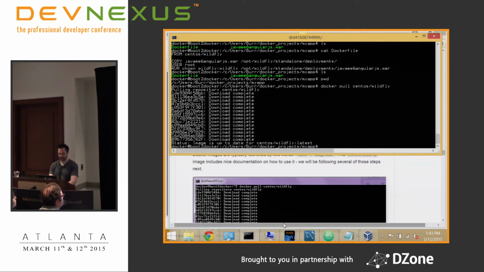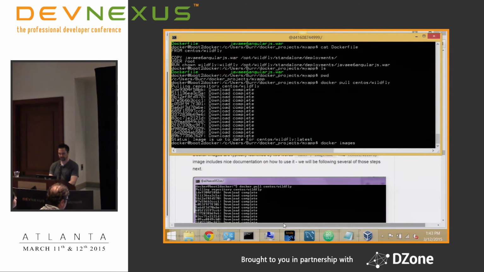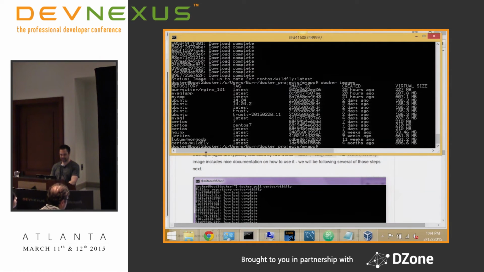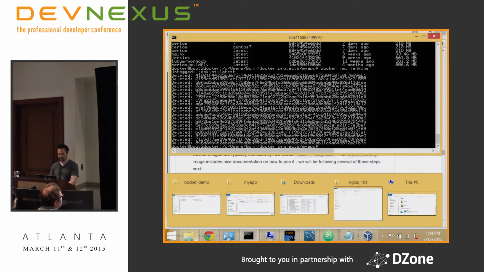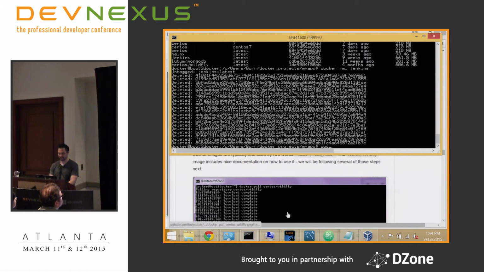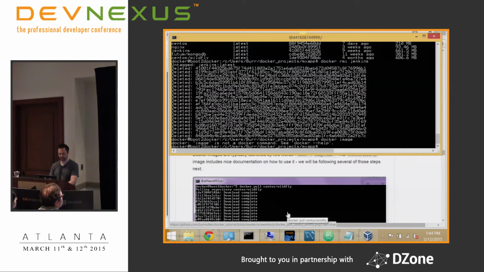So actually, I won't wait for that. Let's do a docker images. And let me do something a little cleaner. Let's just delete Jenkins because it's a nice clean one. I'm going to do docker rmi jenkins. So I deleted Jenkins now from my local image repository.